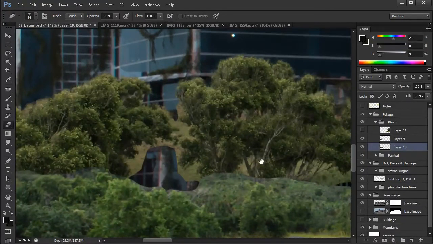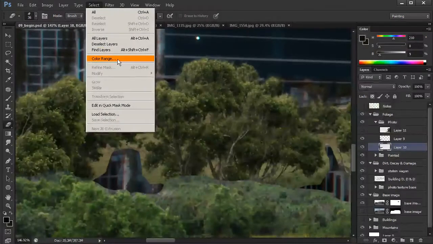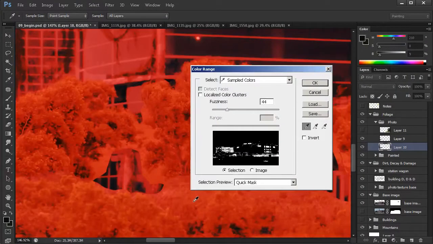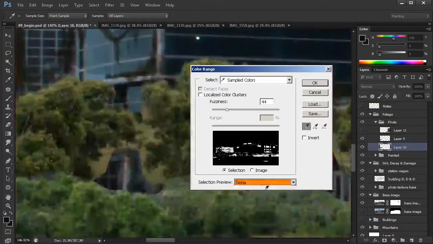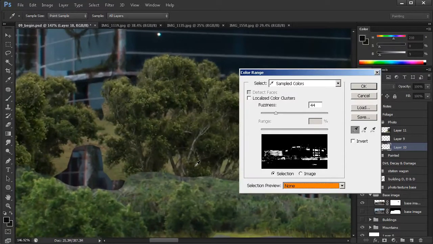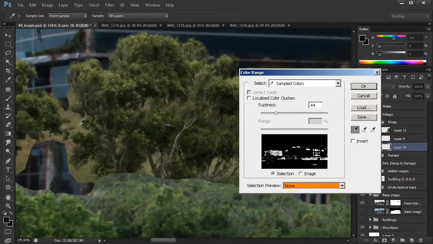So let's come up here and we'll go to Select and Color Range. Now it's going to bring up this crazy dialog, which you can see that it dumped this red color in my canvas. That's because our selection preview is set to Quick Mask. Let's go ahead and set it to None really quickly here, because I'm going to come in and using my eyedropper, I'm going to sample an area. So let's sample this area right here.